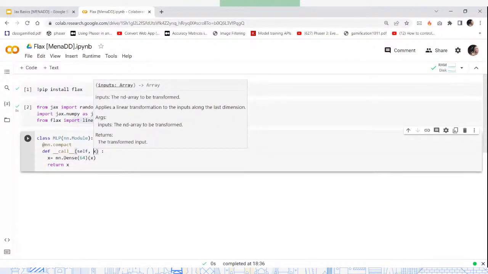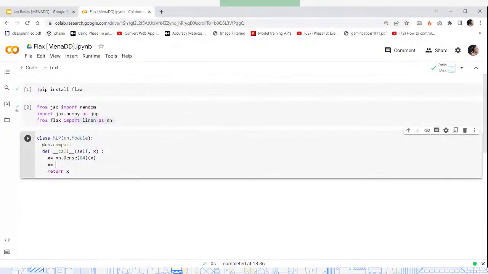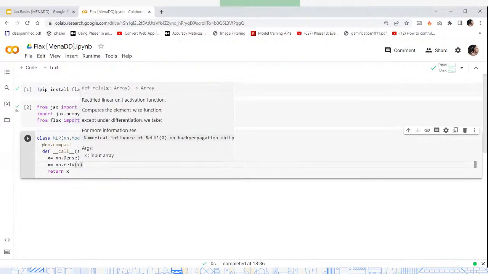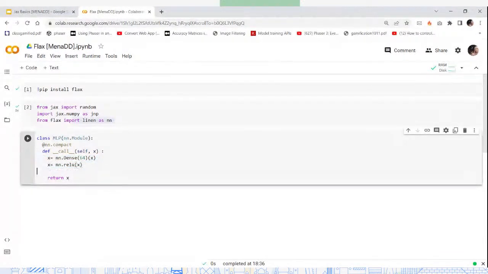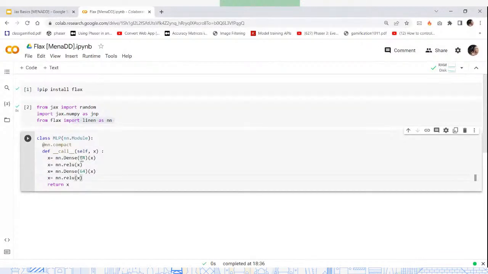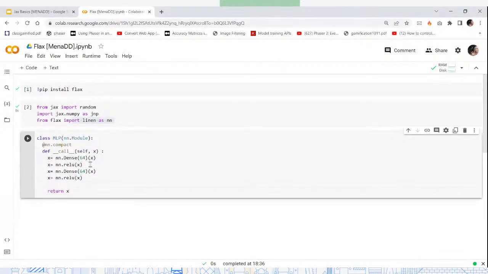Fine. And also, let's add some ReLU. Let's call the ReLU for x, exactly like what we did previously in TensorFlow, but this time with Flax. Here we can recall the same functions. So we will have two dense layers with 64 units.